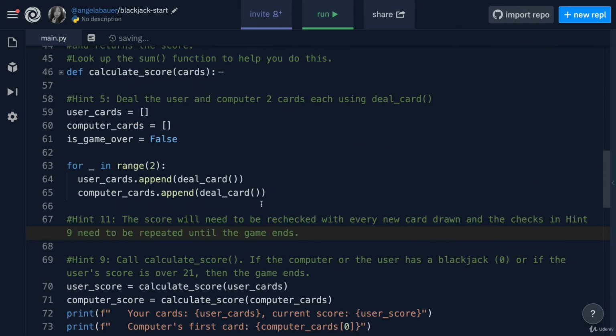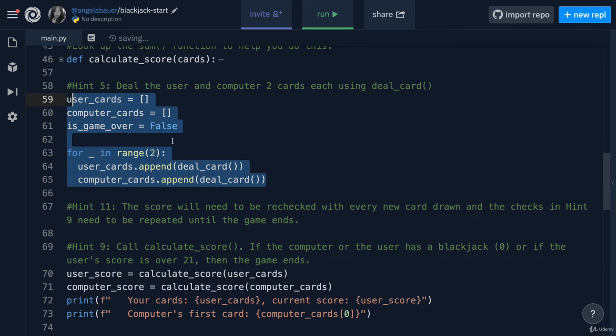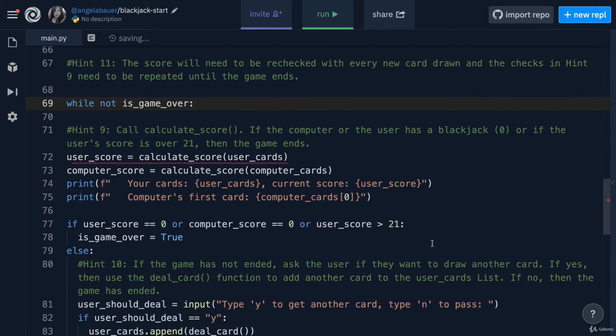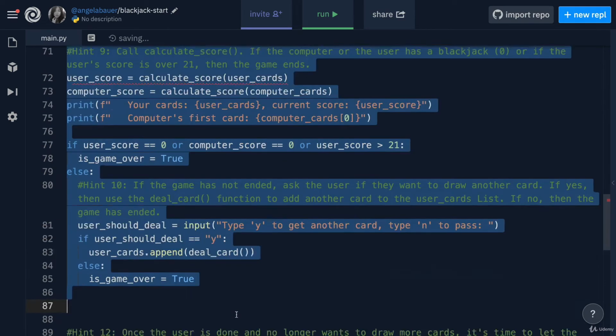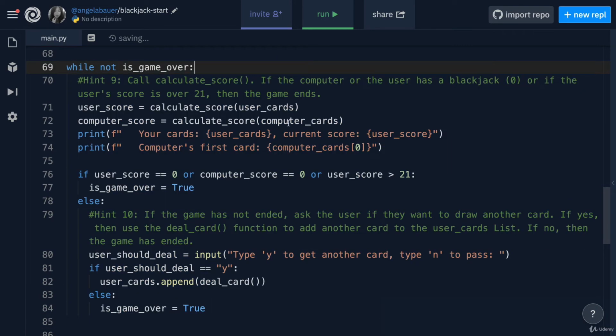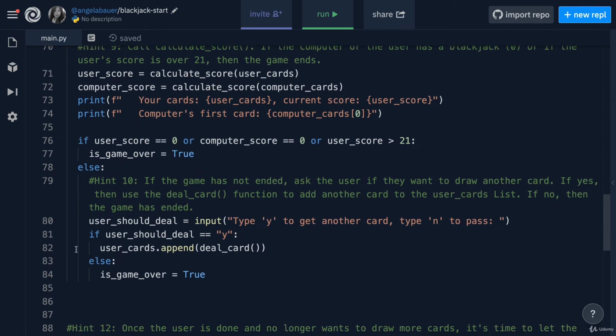Let's go ahead and do that. After all the initial setup, we're going to create a while loop. And the while loop is going to be active until the game is over. So we can say while not is game over, then go ahead and carry out all of these instructions. So calculate the user score, calculate the computer score, check that nobody's gone over 21 and nobody's gotten a blackjack. And if the user wants more cards, then they should. If they don't, then the game is over.